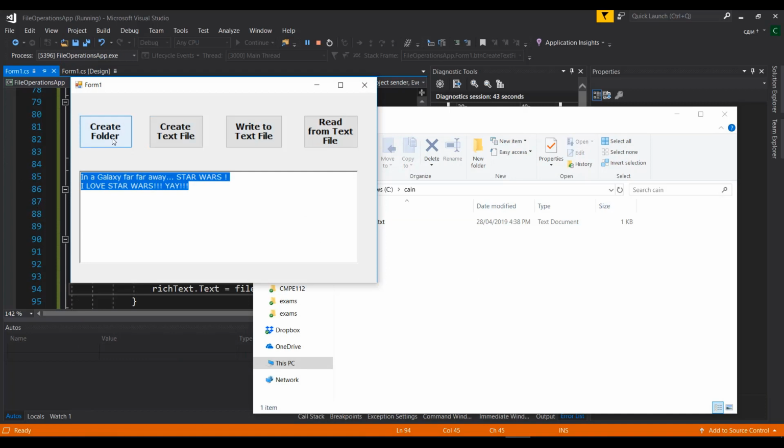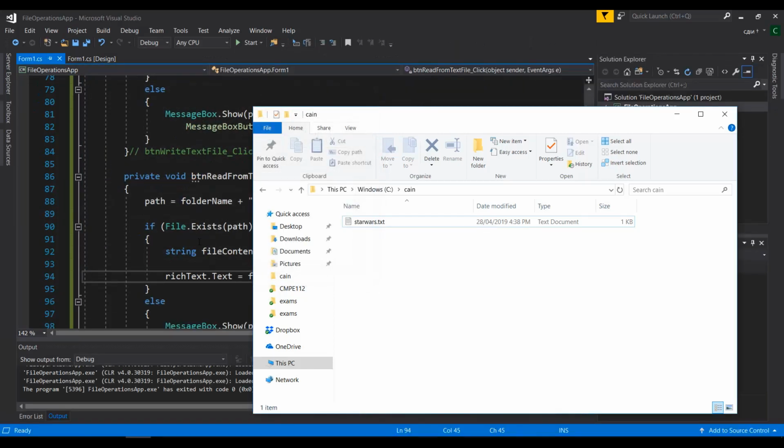So we can now create a folder, we can now create a text file, we can write into the text file, and finally we can read from the text file into any form component. This could be a message box, a label, whatever you want basically. I use rich text box because it's a much better way to display information, but you can use any other form, basically anything to display that information. So before I end the video, I want to show you one last thing.